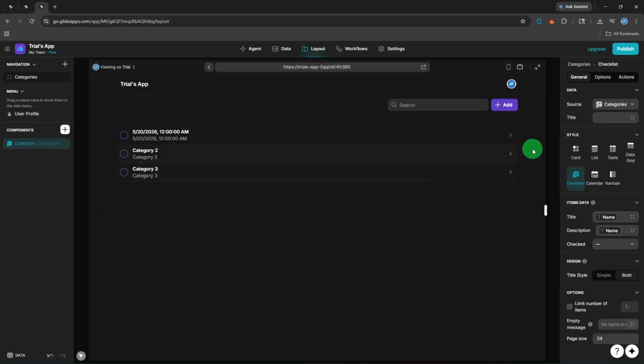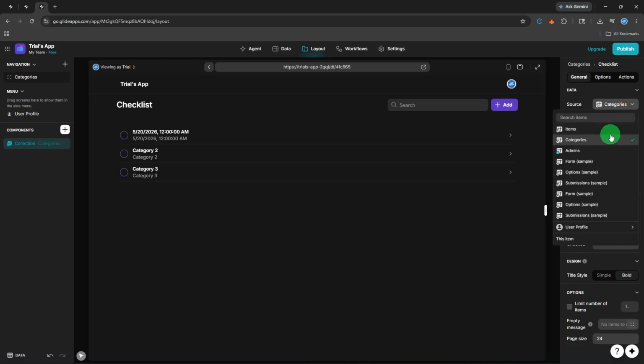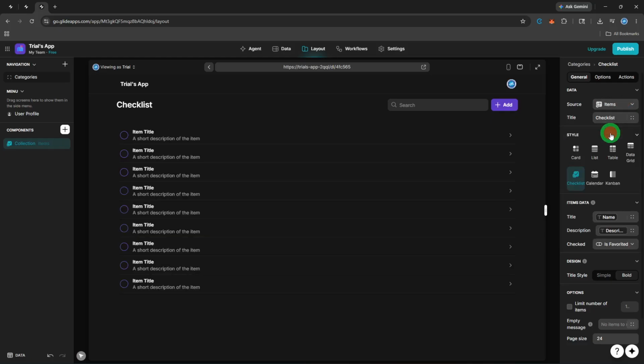In the Properties panel, connect the checklist to the data you want to display. Choose the table or collection that contains your items, then map the fields, such as the item name, any helpful description, and the toggle or boolean that tracks whether an item is completed.